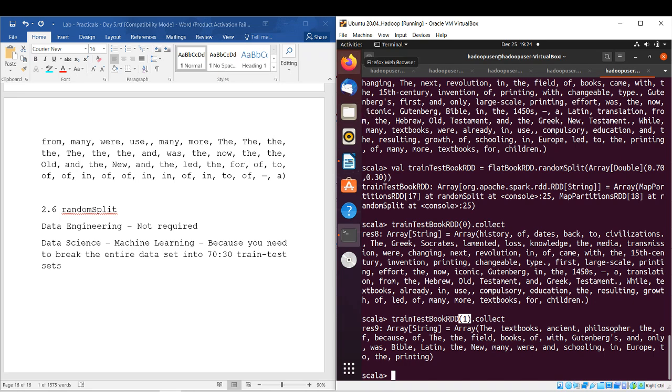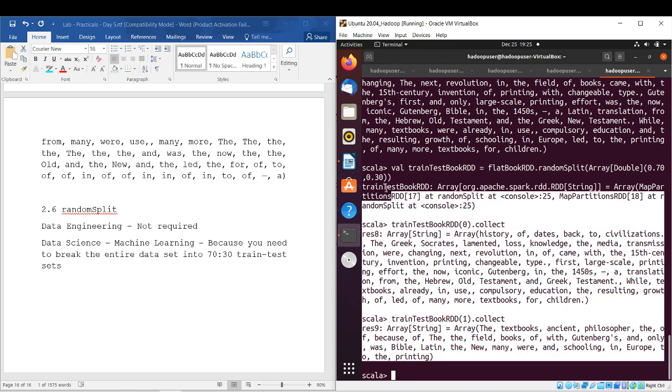Sorry, can you repeat your question? Why do we have to write this 0 and 1? Oh, that is a returned array of two data sets. One is the 70%, another is the 30%. So yes, that's correct. It was returning two things: first the 70% and second the 30%.